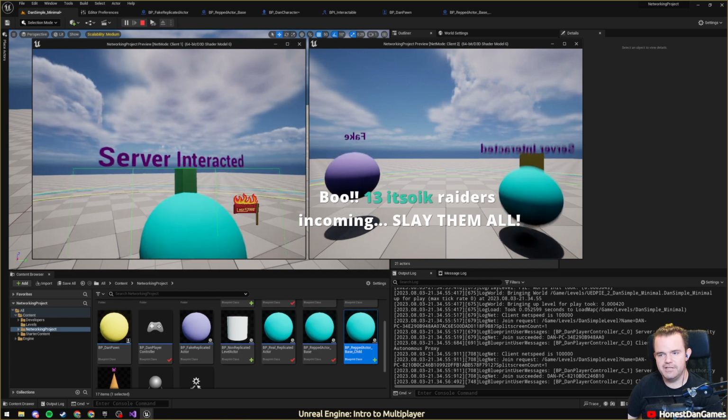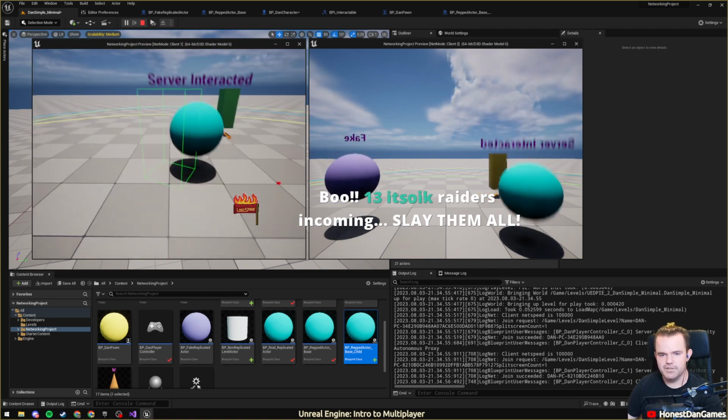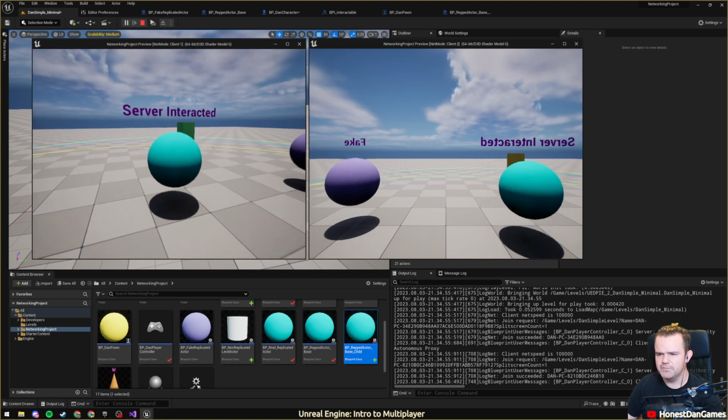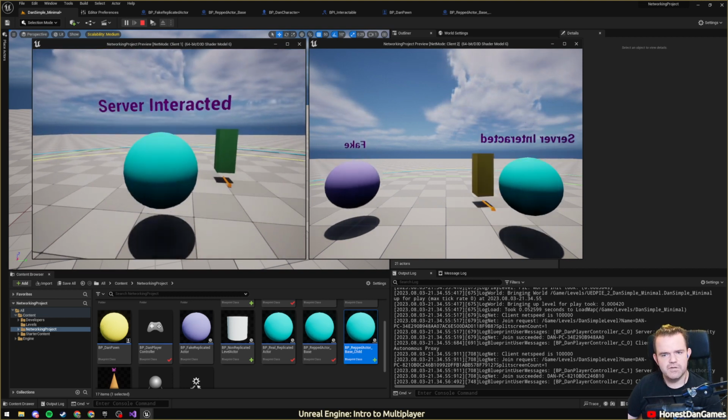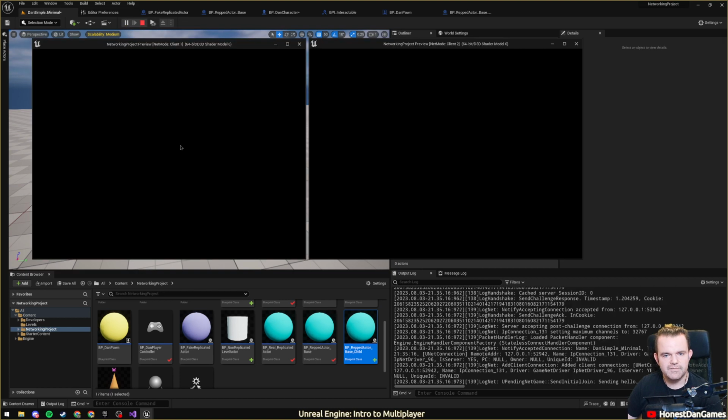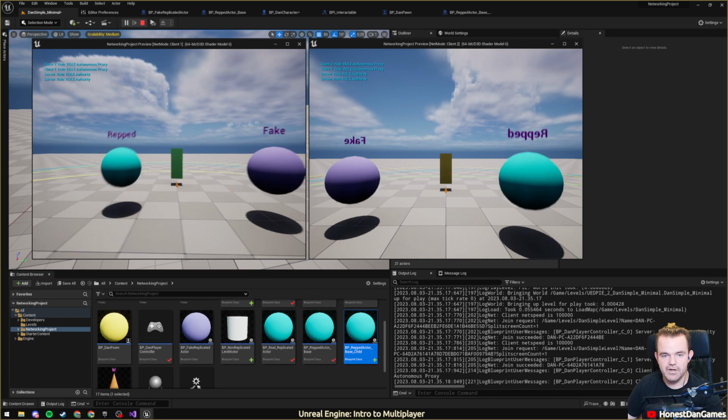So it says client interacted, server interacted. Oh, it has happened. Maybe I walked out of relevancy or something. That might be why it happened. I'm not 100% sure. But yeah, we can see that the result of this is we have that client prediction, and it's followed by the server updating it.